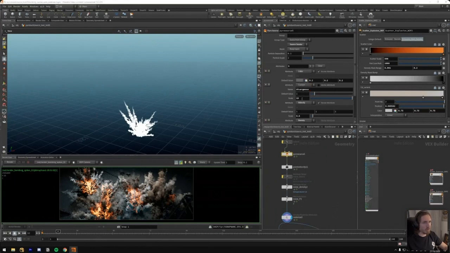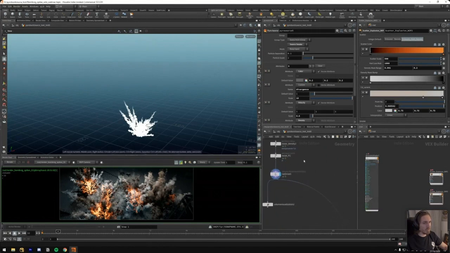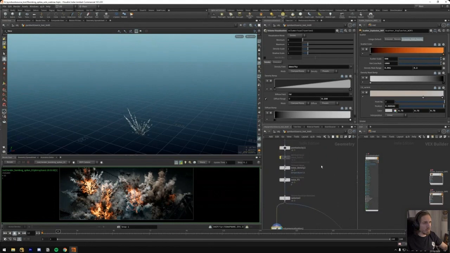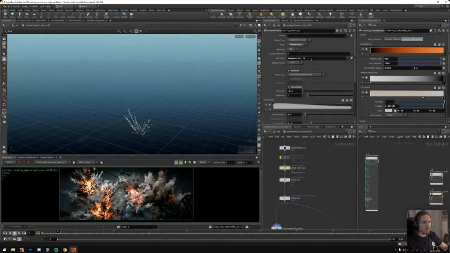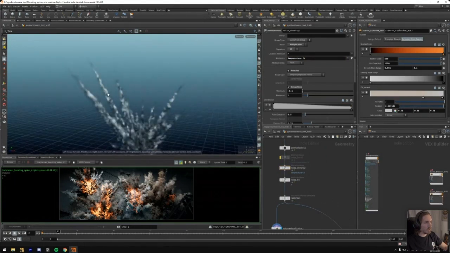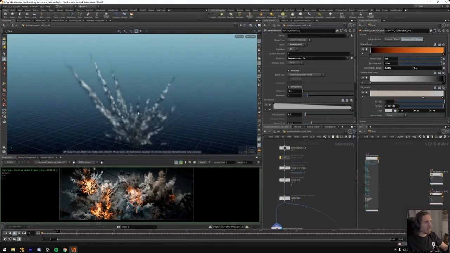You can do it based on noise and just emit different values. I think I was noising it up. Yeah, I was noising up color here. So you can see you get this. It's still kind of white with some black parts here.